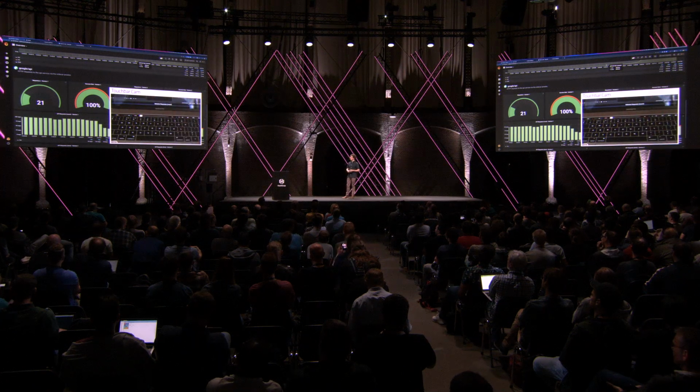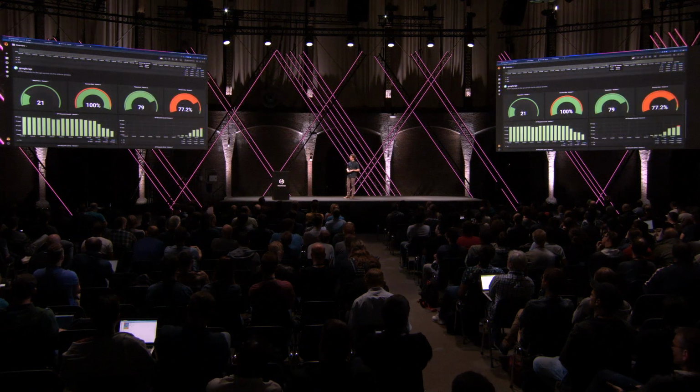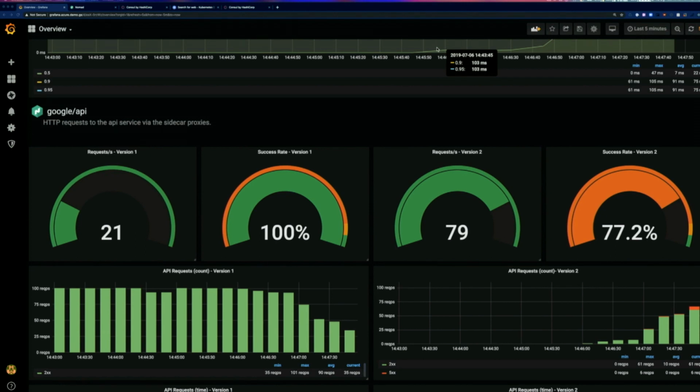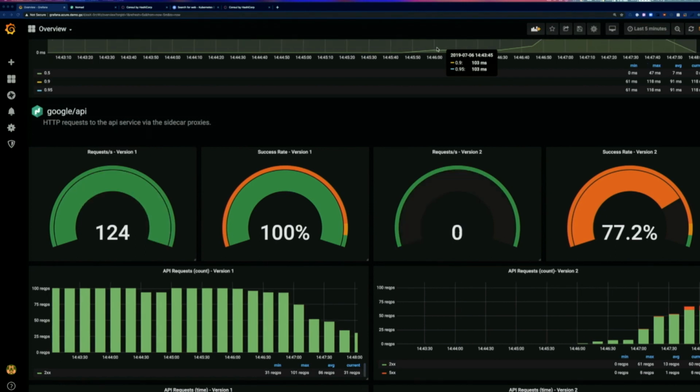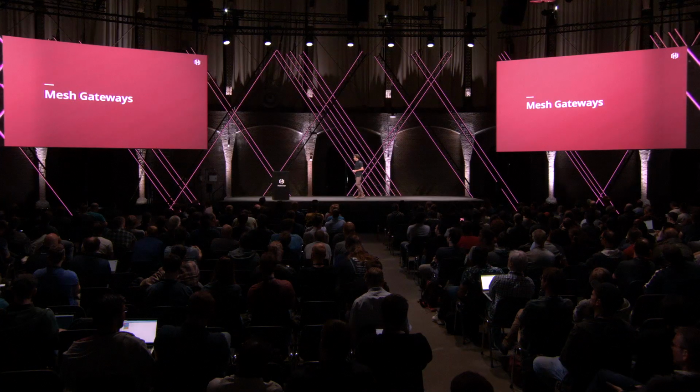So we roll that right back to 0%, and within a few seconds, we're back to just version 1. All the errors have gone away. Our customers are happy, and we can go and debug our rollout, what happened for version 2, from our logs and our metrics. So that's canarying with Consul Connect.